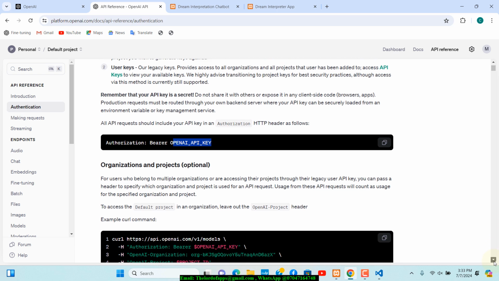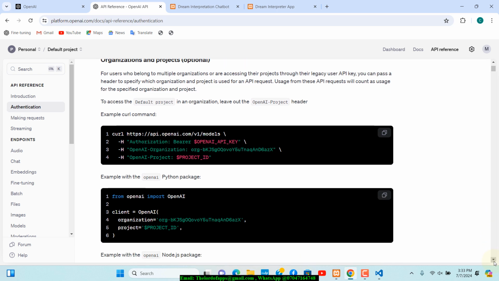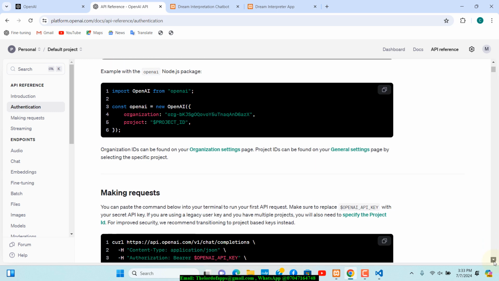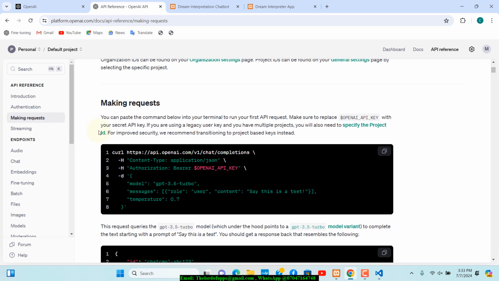After that, if we move down quite a little bit, we're going to see the models. You can take your time to read everything we have in here, but I'm going to move to making requests. Down here we'll have making requests right here. I just basically want to make use of this.